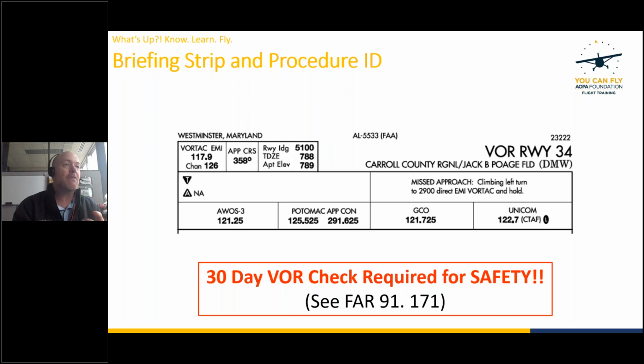Here's your primary nav aid. I'm going to use the pointer over here to point at things. So right here's your primary nav aid for this approach. It's using a VOR. You've got your final approach course. That's the last bit. You'll see that on the plan view in just a minute here, showing you the course you're going to fly from that nav aid down to the runway. It's going to give you information about the runway, including how long it is, the touchdown zone elevation, which in this case is 788 feet, and the overall airport elevation. This one's at 789.